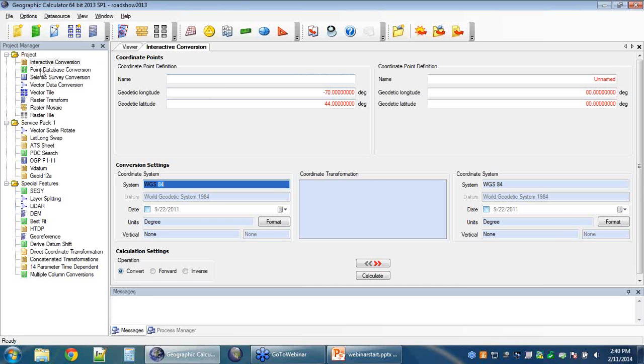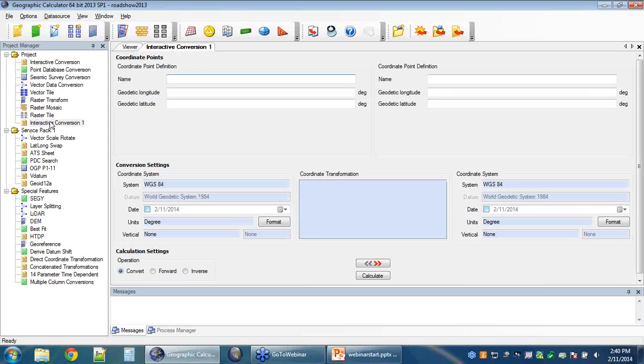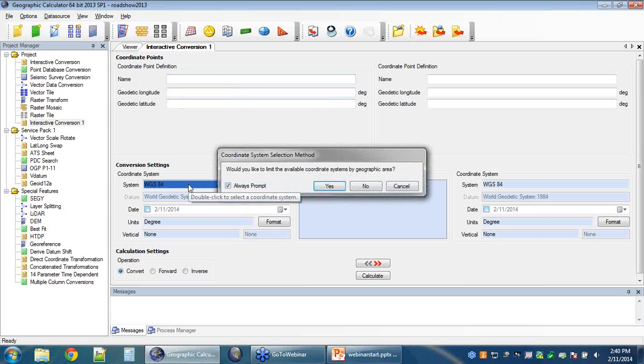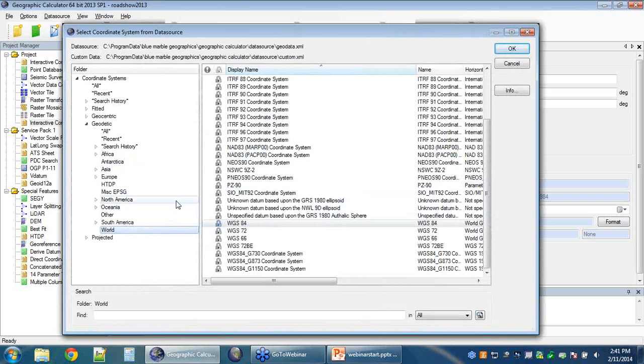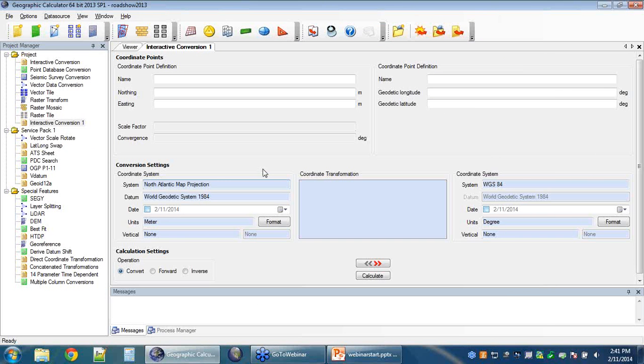So I'm just going to hop out here to create a new interactive conversion. We're going to see my new job dumps down in the list there, and I'm going to select my new coordinate system here. I'm not going to bother limiting it by area because I know right where to find it in my projected systems list. So I'm going to come down here, I'm going to find Sam's folder. There's all the systems I was just playing with. I'm going to grab onto my North Atlantic map projection, and we're going to say OK. So there's my system in there, functional just like any other system.